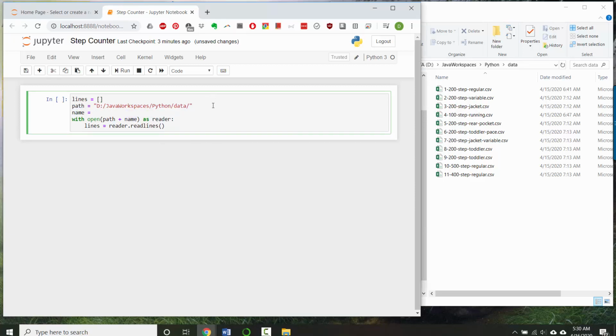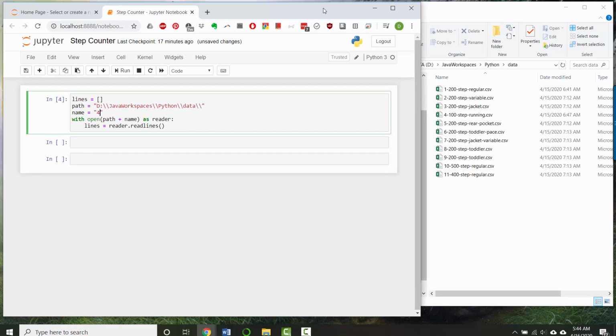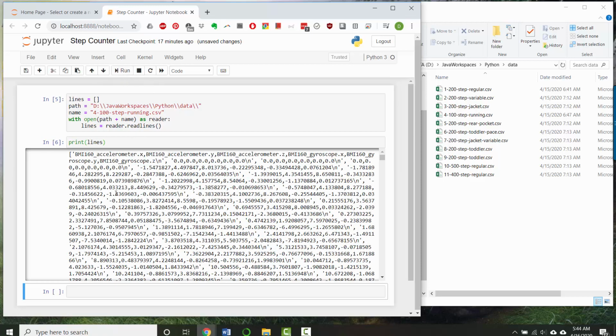So I'll have name equal. Let's use the file 4-100-step-running.csv. And then with this In box selected, you can click Run. You see nothing displayed because it's run without error. In order to see something, you would need to, for example, print lines, which I'll do in a second input box. And now you can see this is the list of the individual line strings that we've read from the file.